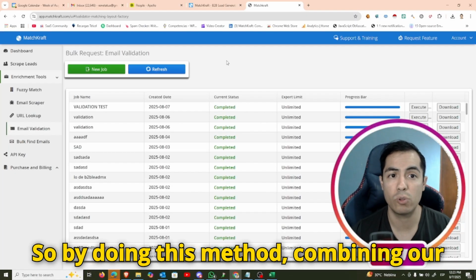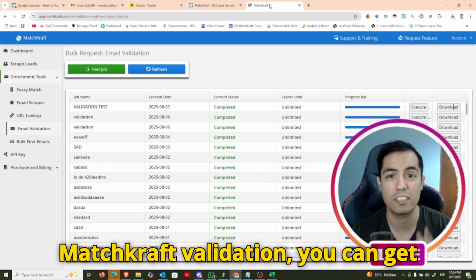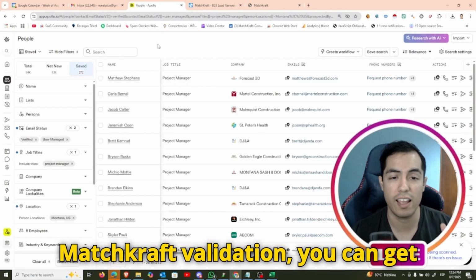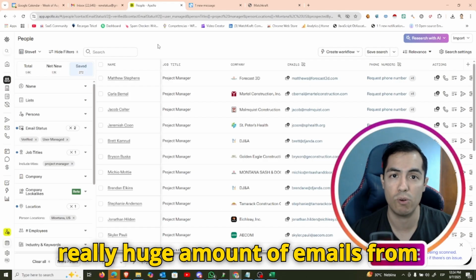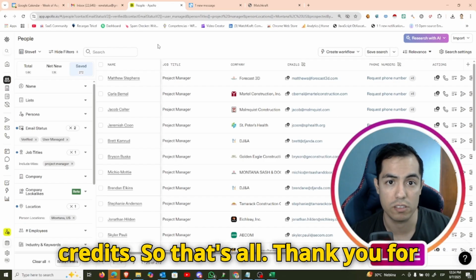So by doing this method, combining our Apollo scraper tool and the Matchgraph validation, you can get a really huge amount of emails from Apollo without paying credits.